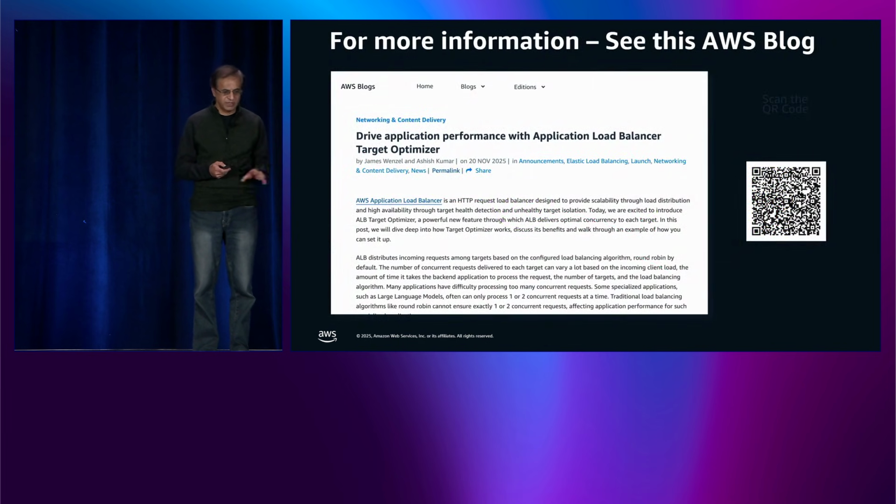If you want more details, they are in this blog. Again, anytime we launch a major feature like this, we always write a very detailed blog with it, with configuration examples, topology, etc. So feel free to take a picture.